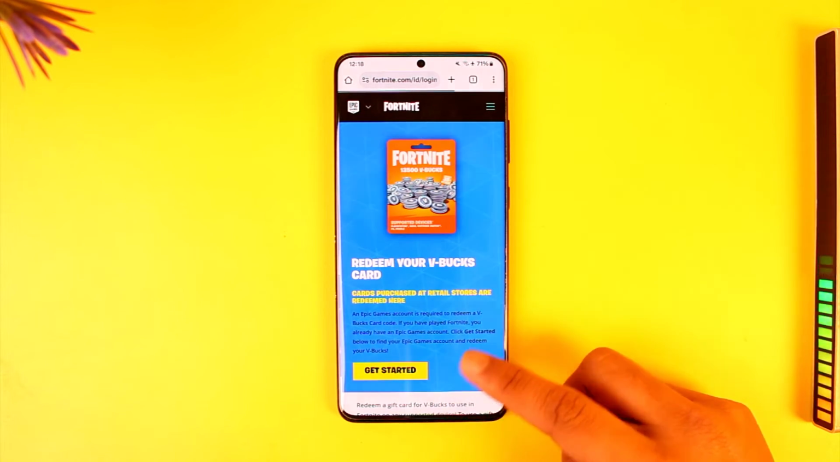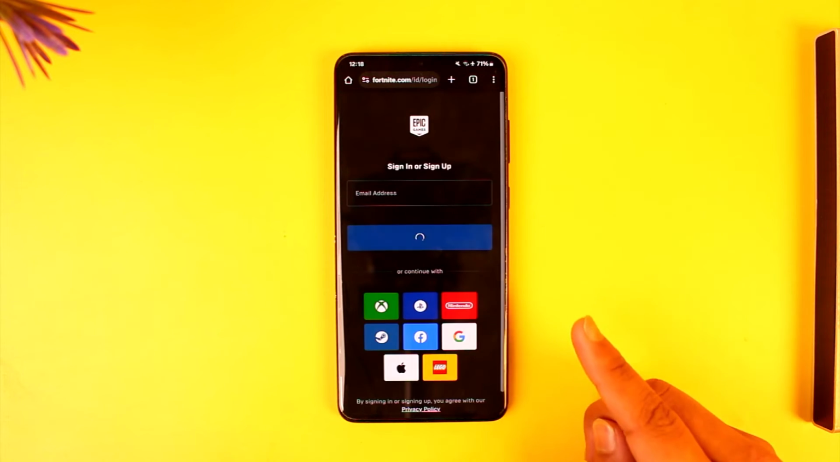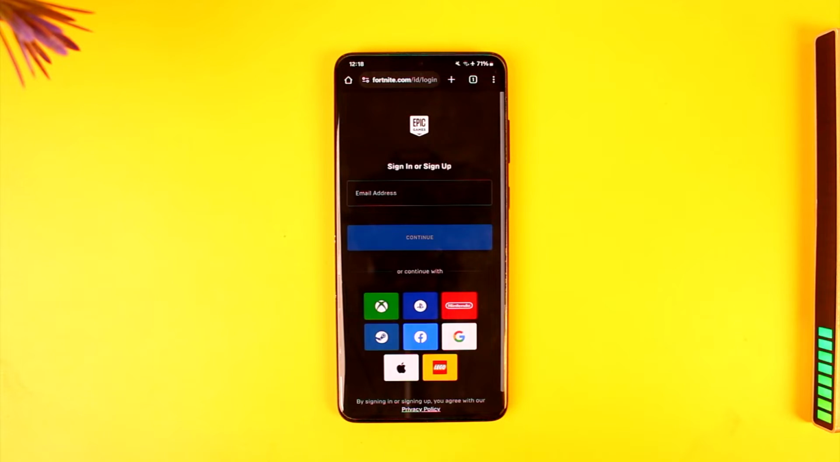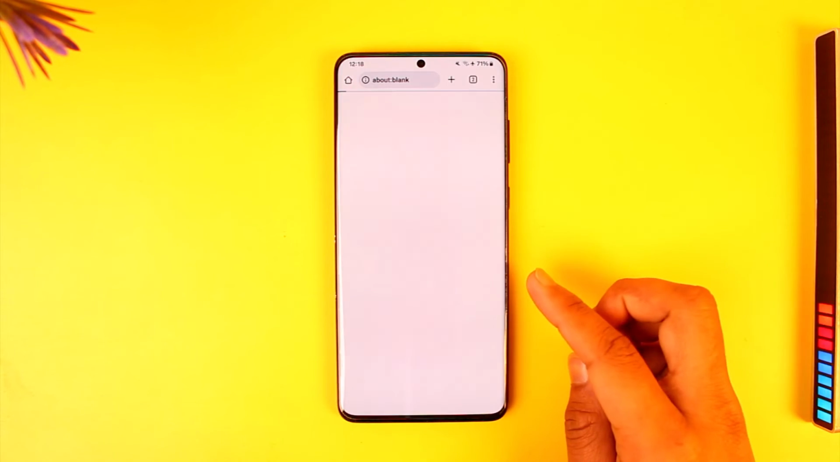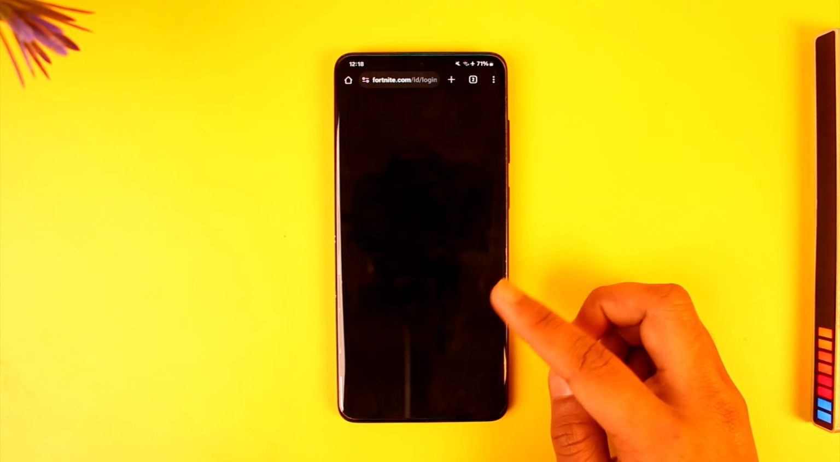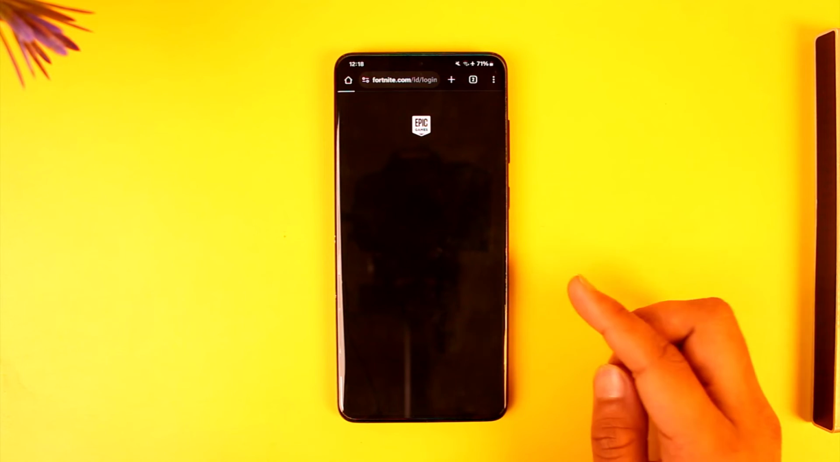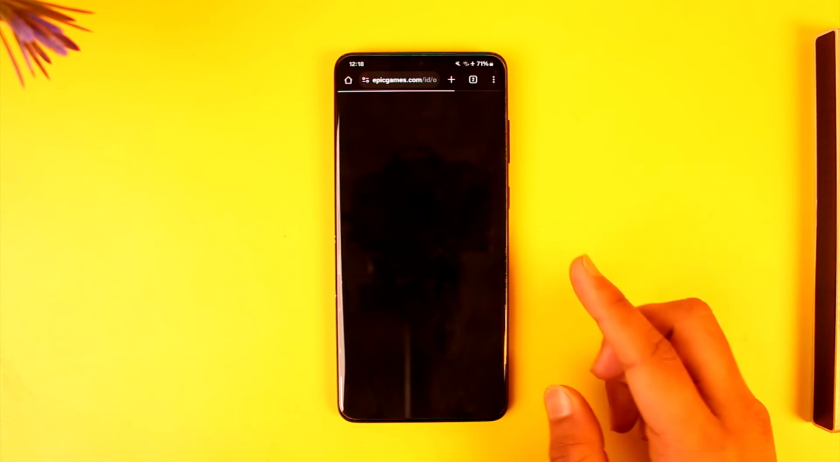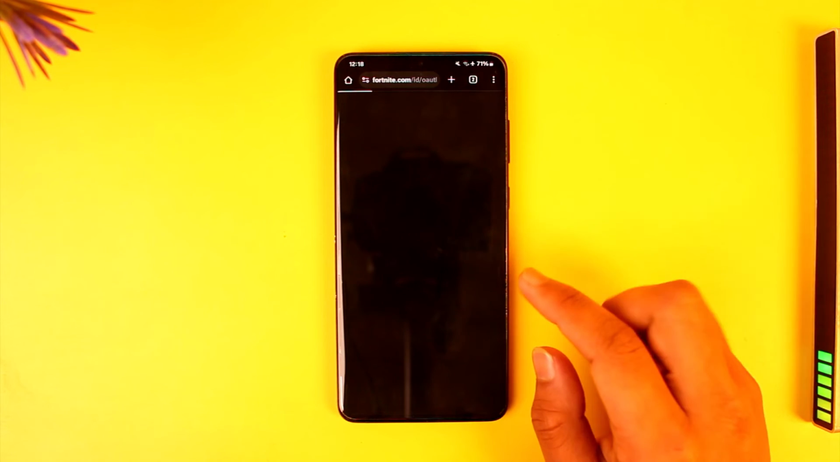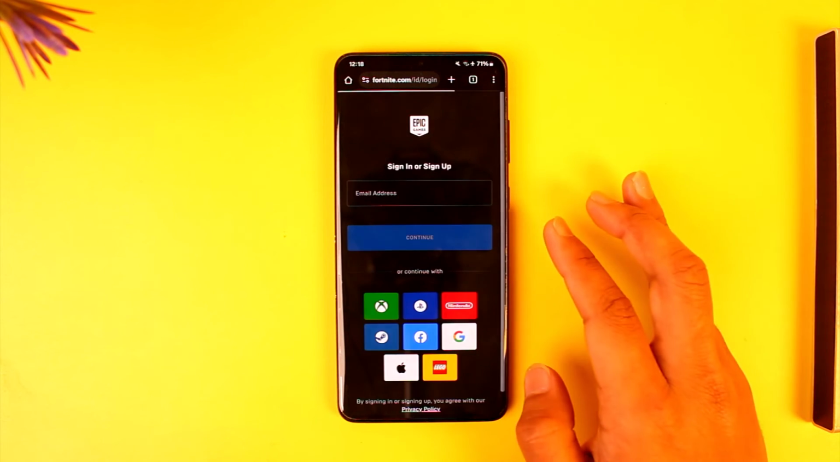Now after you tap get started, it will ask you to log into your Fortnite account, which is the Epic Games account. So make sure that you sign into the correct account so that you don't redeem it in another account, right? So once you make sure that you sign into the correct account, which is the Epic Games account over here, it will take you to the page where you can simply go ahead and then enter the redeem code. And once you've done that, you'll have successfully redeemed your Fortnite V-Bucks code on your mobile.